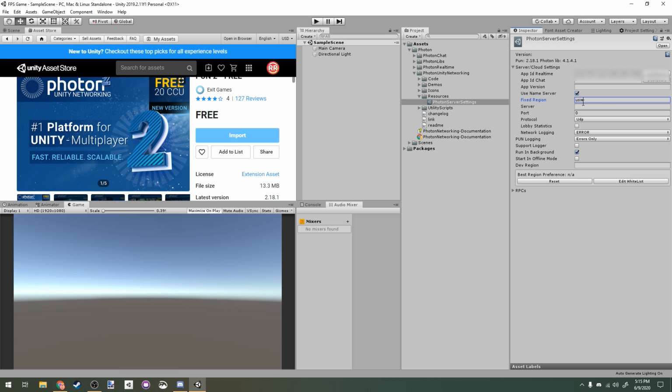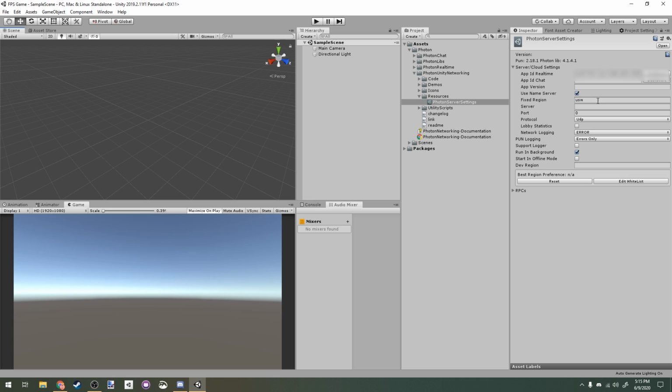If you don't have a fixed region, it'll automatically go to the closest relay server near you, and that can make it hard to find other players because you'll only be able to find players in that region. And by having it set to US West, if anyone joins online, they'll be able to find anyone else's room, and it doesn't matter what region they're in. Since I'm making a small game, I want all players to be able to find each other at all times, so I'm going to fix the region to US West. And Photon has a full region list online if you want to look at that and find the region closest to you.